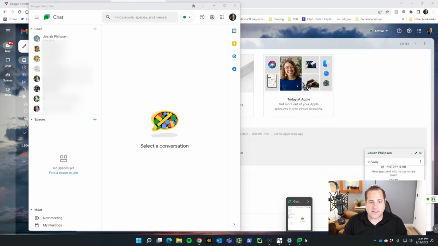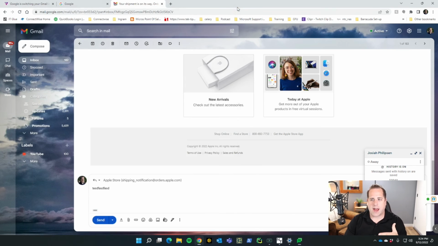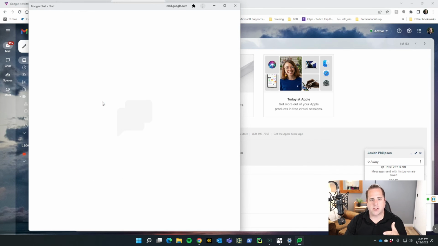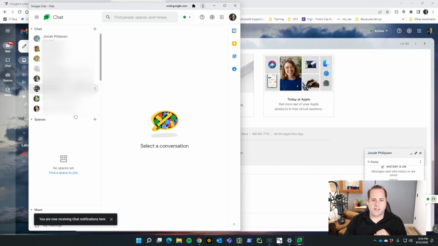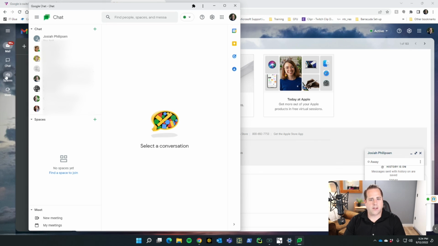Now you can click on this anytime you want to chat with somebody. And if you close it, it's just like any other app. It closes and you're good to go. If it's open though, you get your notifications, you get your pop-ups just like normal. So this is kind of where I would go to chat and how I would use it in the future. Just like in your email, you can see all the options here. You have chat, spaces, and you have meet. So this is where you manage your meetings and stuff like that.